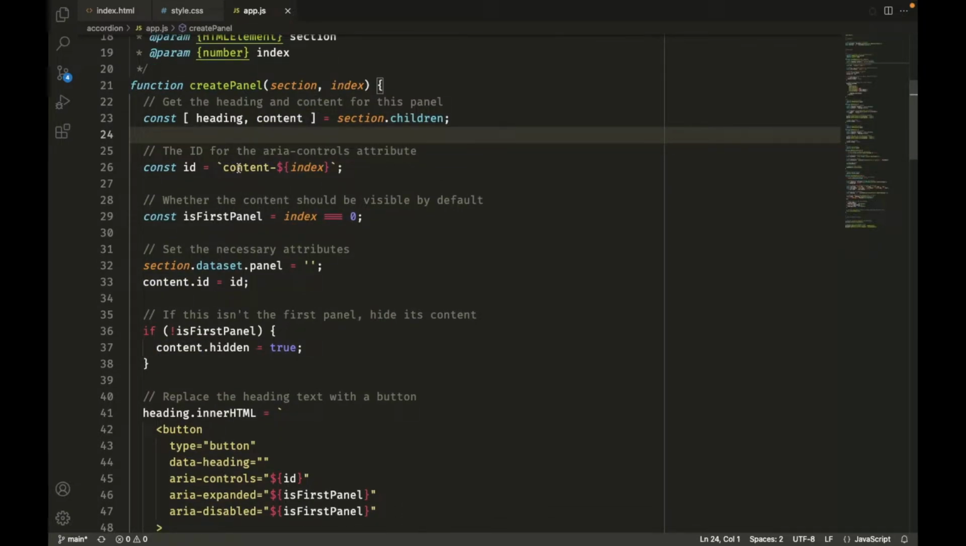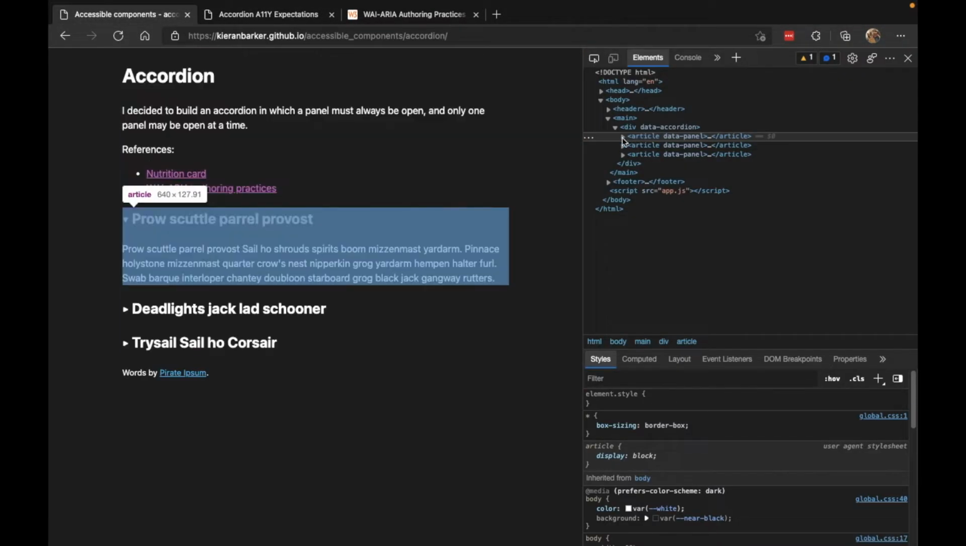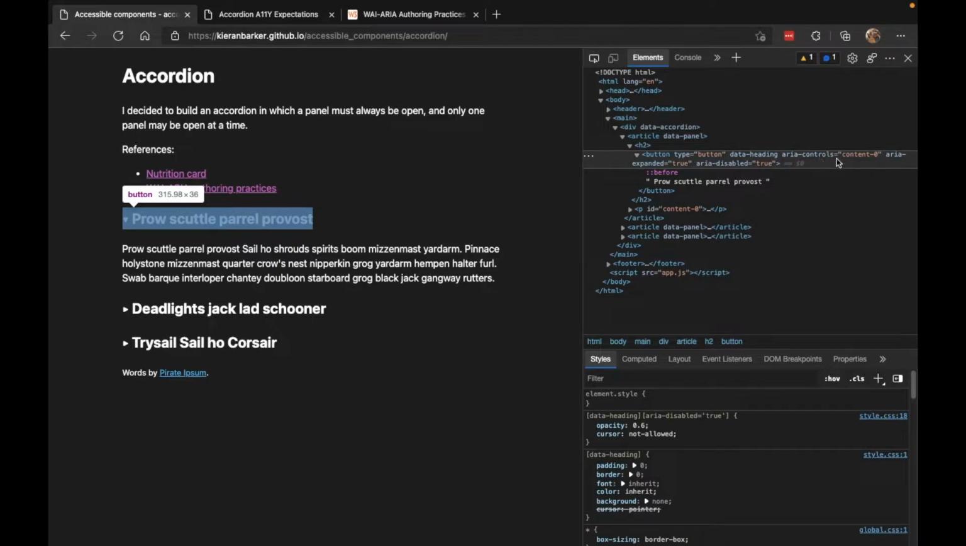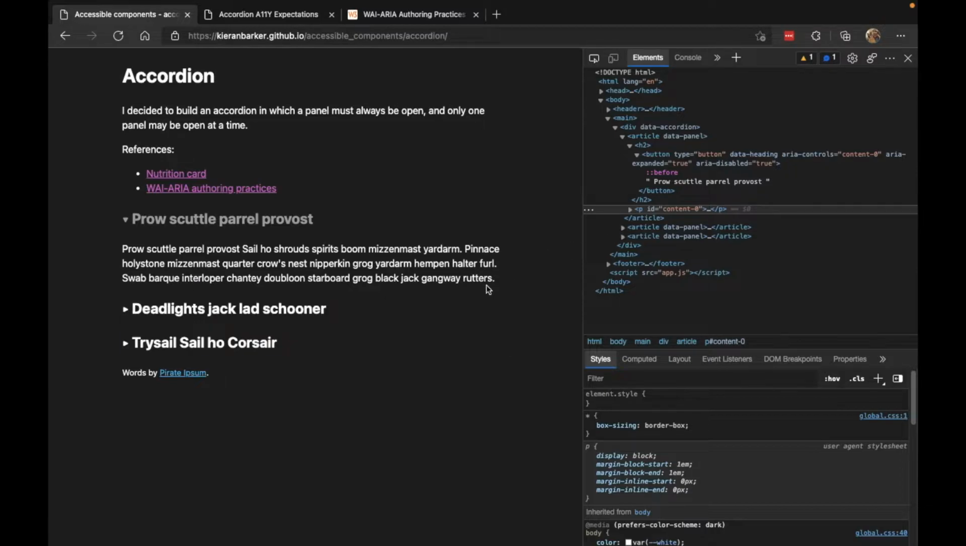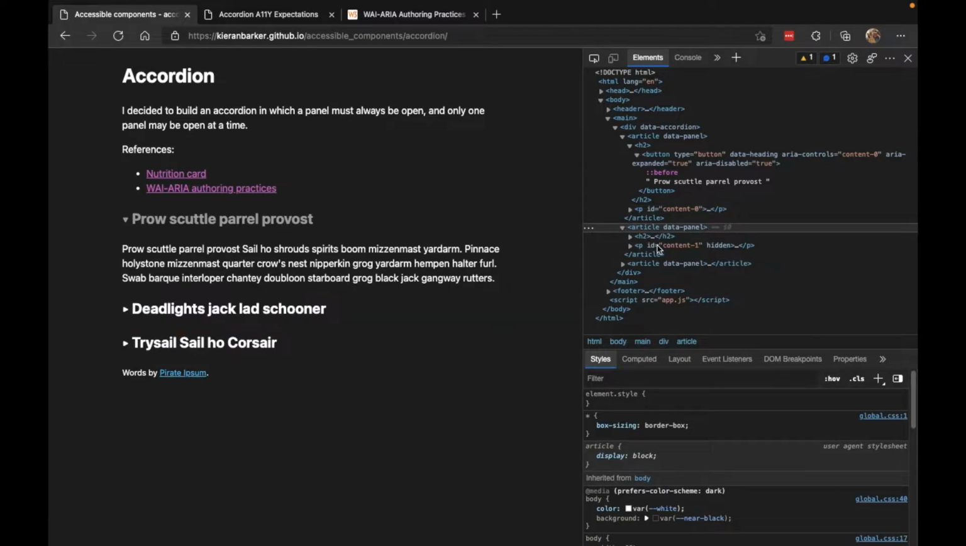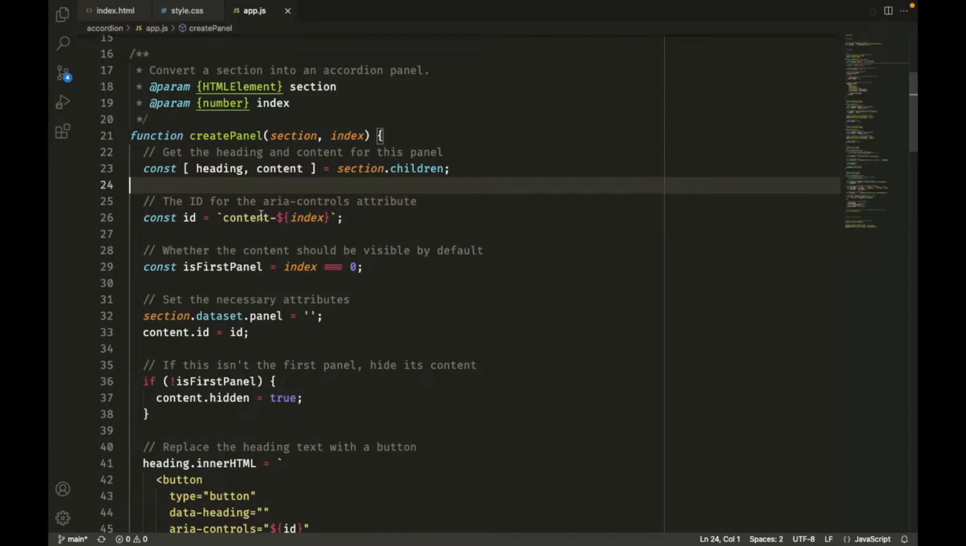Now, as we saw before, as is mentioned in these expectations here, we need the... where is it? Accordion header buttons have ARIA controls set to the ID of the associated accordion panel content, which we have in our final product here. So ARIA controls is content-0, and then the ID of the paragraph is content-0. Something to mention is that IDs need to be unique. So on the next one, you've got content-1, and then on the next one, content-2. The way I did that was just created a string "content-", and then I appended the index onto the end of it.